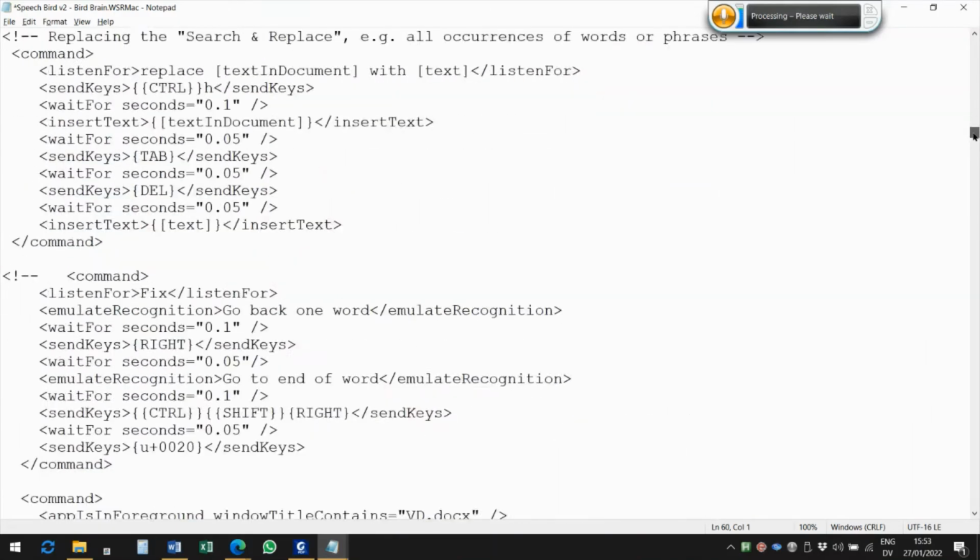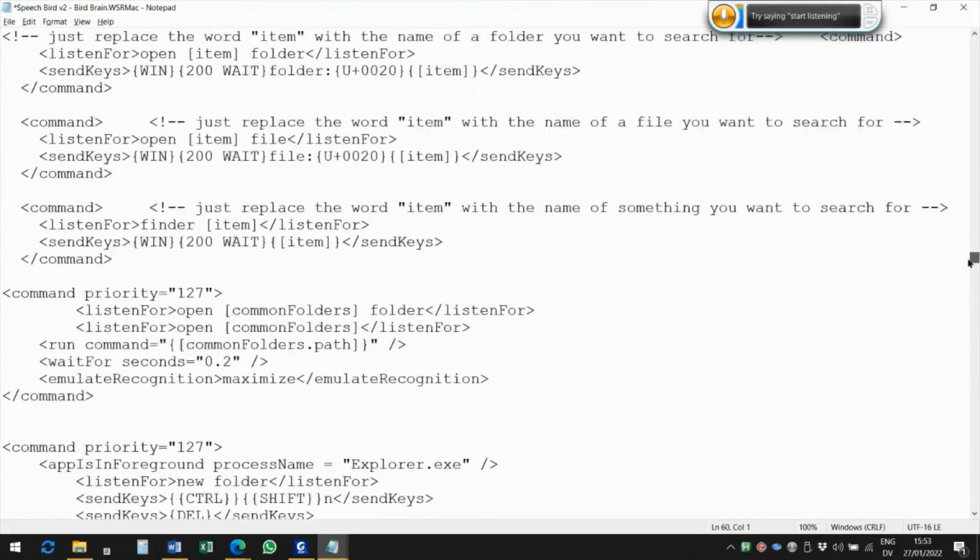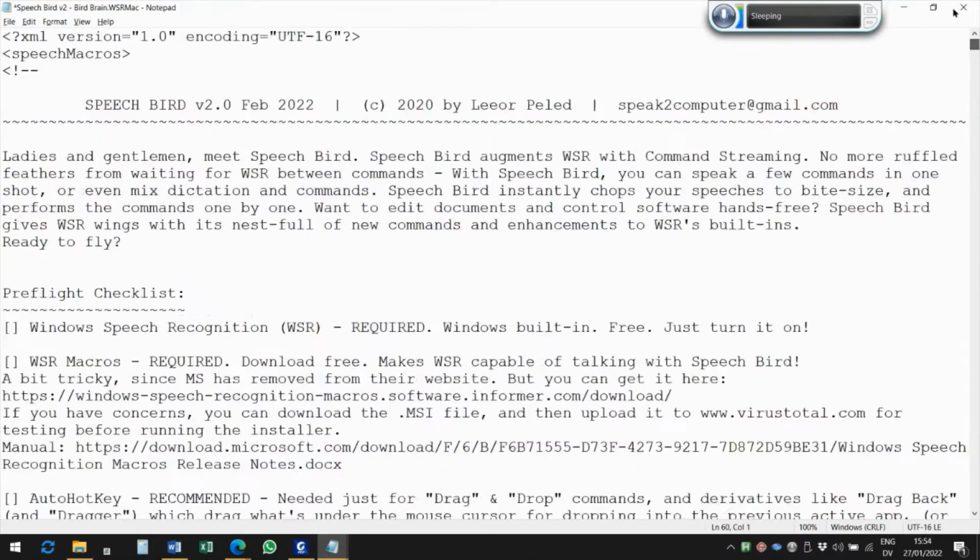And all of these commands, some of them are new commands, some of them are enhancements to Windows speech recognition, and there's also a speech streaming engine, which I'll explain about in a moment. All these things are part of what I call SpeechBird, and it's just a collection of a lot of commands that I wished Windows speech recognition could do over these 2 years, almost 3 years that I've been using it.